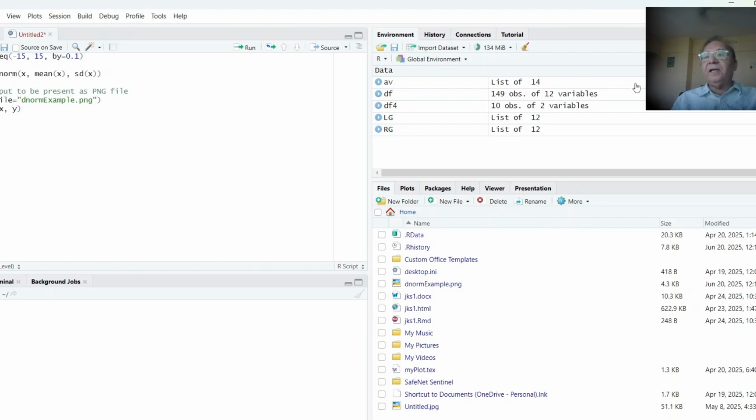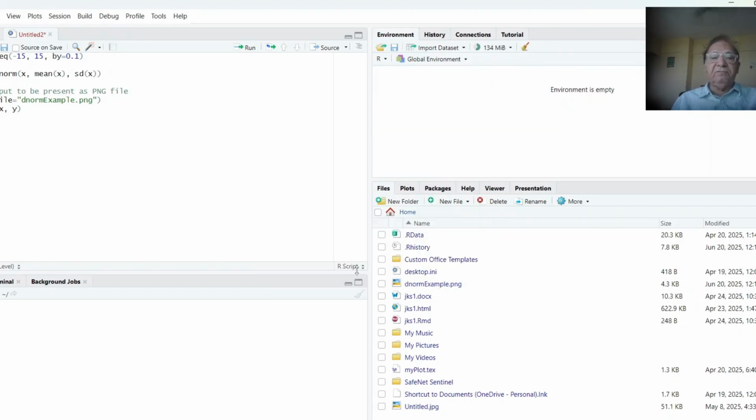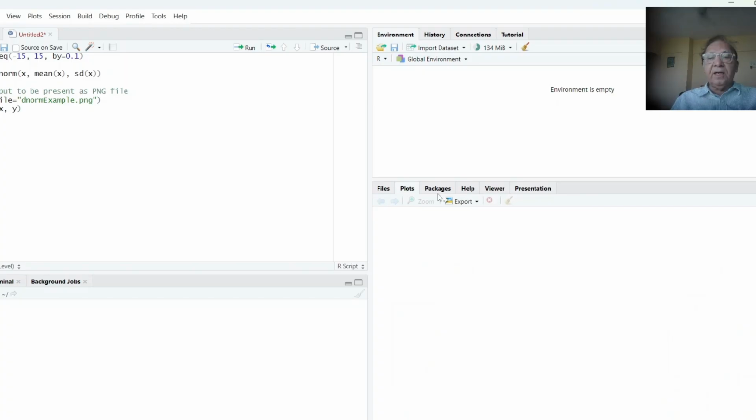Now there are many things here. The data files which I had opened earlier are showing, and I want to clean them. There is a broom like this, Clear Objects. It will clear it. Okay, are you sure? Yes, I'm sure. Now in the 4th window, there are files, plots, and packages which you are using, and many things will come up. It's very easy and simple. Now you can use it like a calculator.